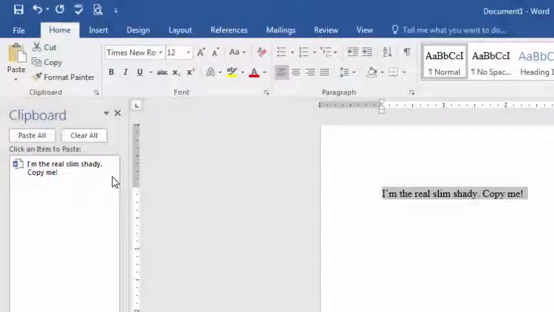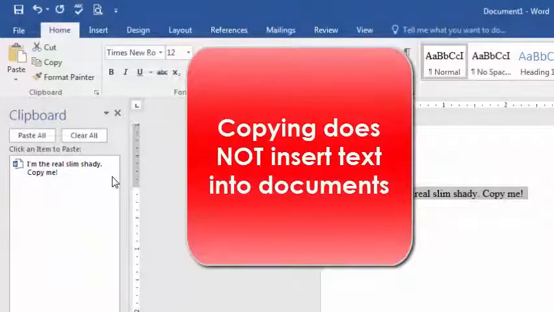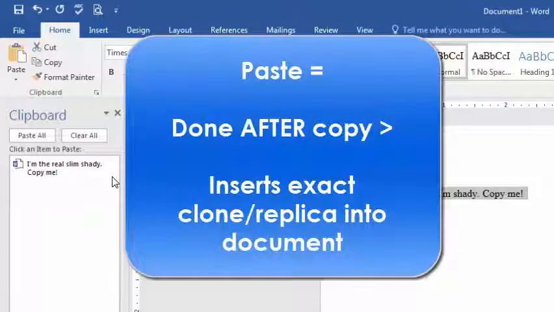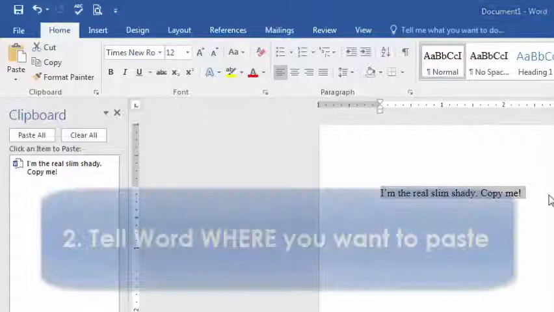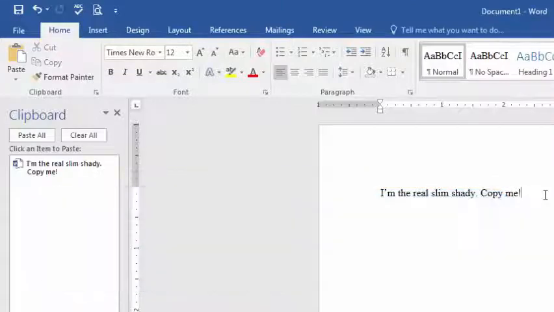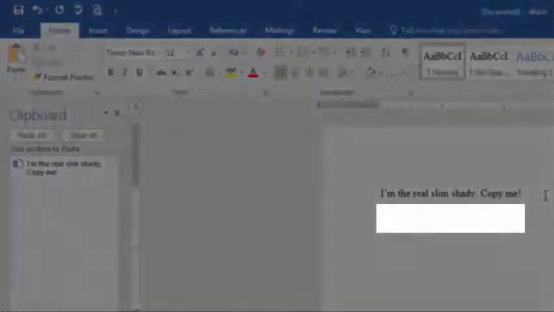So my copied item is sitting out here on my clipboard, and it's not actually on my document until I paste it onto the document. And you can paste, or in other words, put in whatever you've copied into your document, a couple different ways. But before I can paste, I need to tell Word where I want that copied sentence to be pasted. So I'm going to make sure that I press enter and jump down to a blank line, and that my cursor is pointing where I want my item to be pasted.